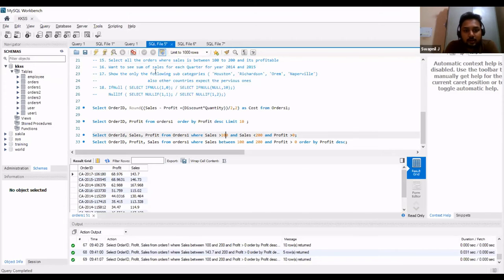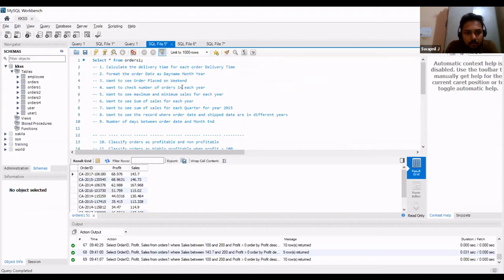Then we want to see the sum of. Okay, we did this part. Now we want to show only those subcategories or cities. These are the cities I just want to show.